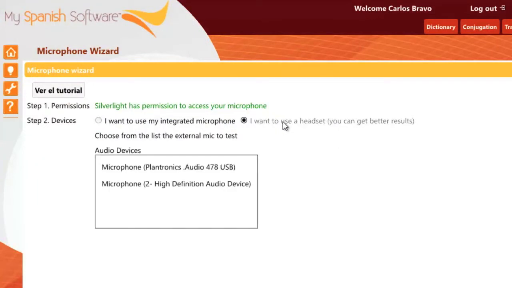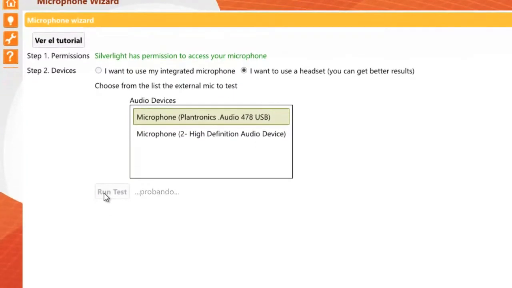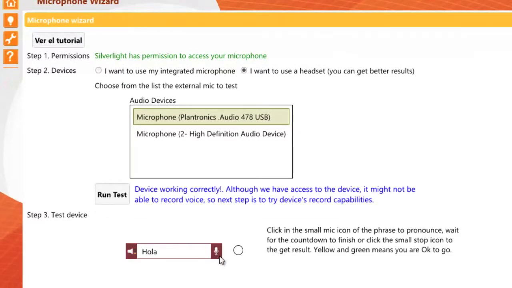Choose the USB headset you want to use. Click Run Test. Finally, listen to the model by clicking the speaker icon. Listen to the pronunciation model by clicking the speaker icon.